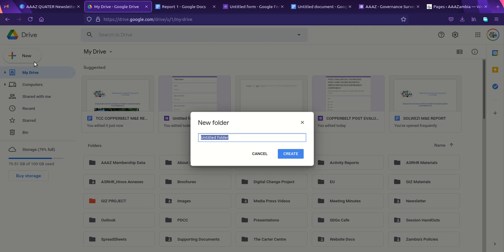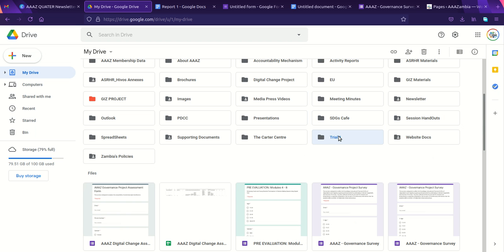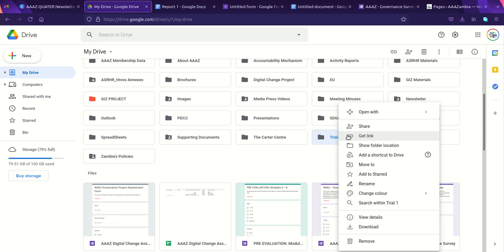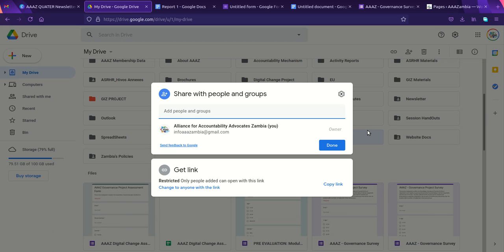First and foremost, we're going to create a new folder that will be accessible to everyone. I'll name this folder trial 1 and hit create. When we create that folder, first of all, I want to give this folder access to multiple people so that we can work on whatever documents are going to be in this folder together.